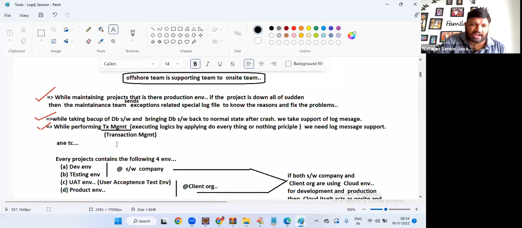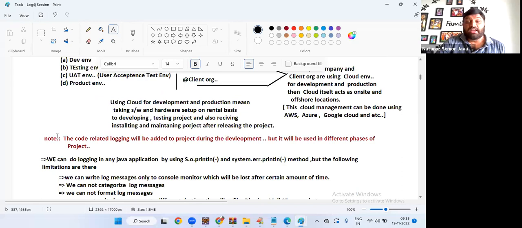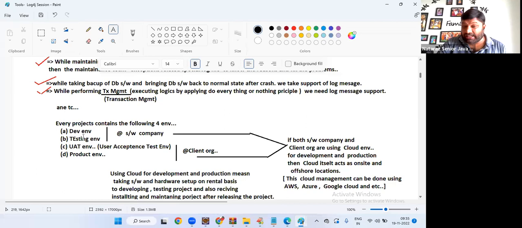Let's see, guys. Every project contains the following four environments: development environment, testing environment, UAT (user acceptance test) environment, and production environment. Development and testing happen in the software company. UAT and production happen in the client organization. But nowadays scenarios are changing a little bit.